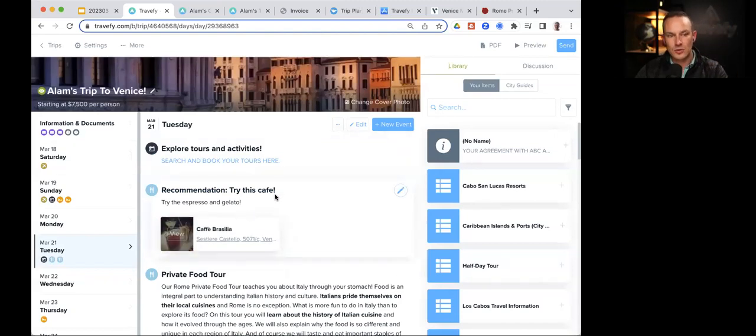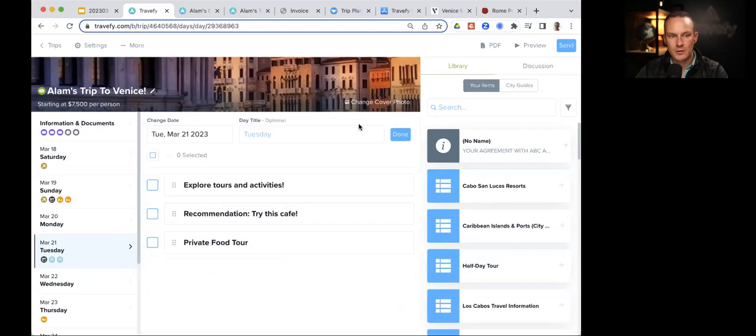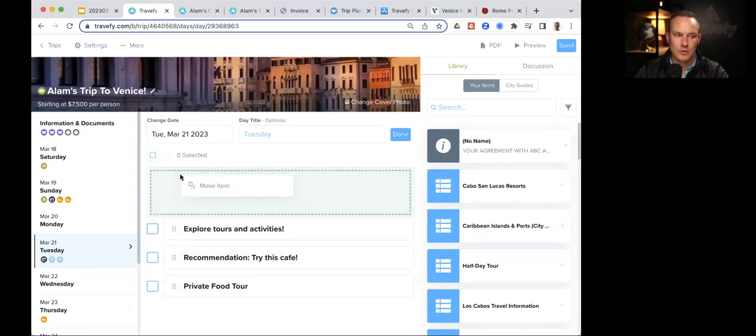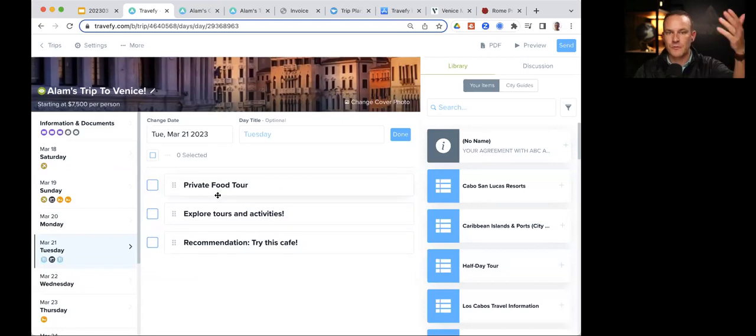So you can do that in the normal interface. You can also click edit and collapse everything. So maybe you have some really large events with lots of text and notes. It makes it hard to drag and drop because the events are so large. If you click edit, it collapses them down. And now again, I can drag and drop and reorder them that way. So I just drop the food tour to the first event in there.